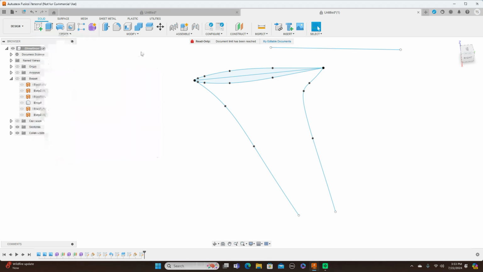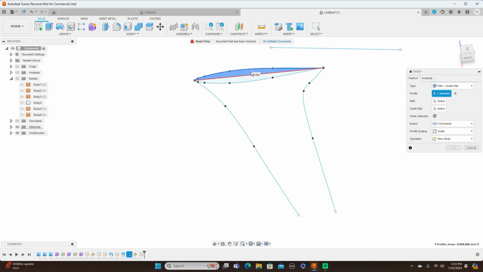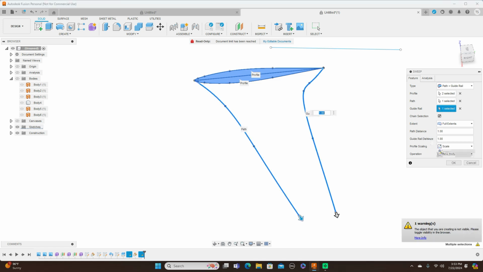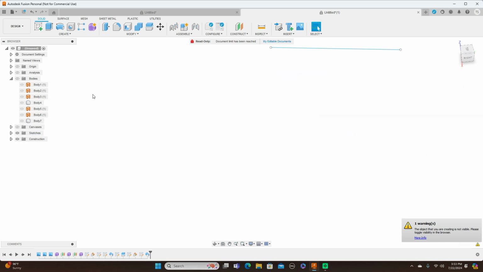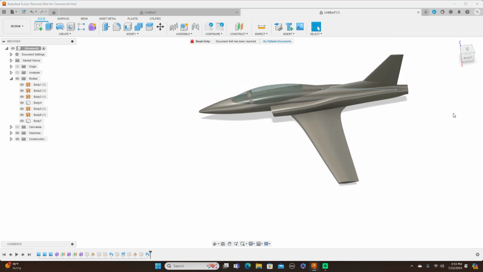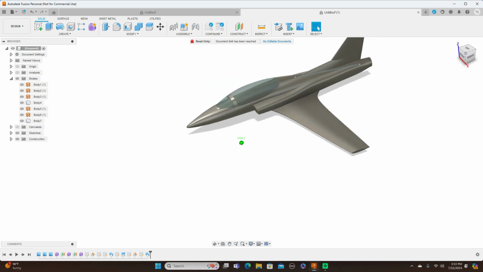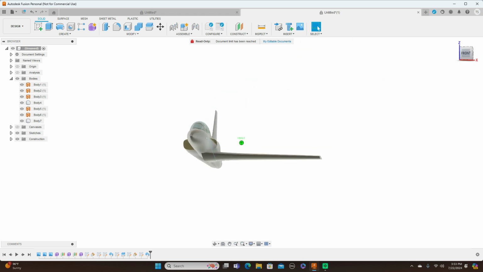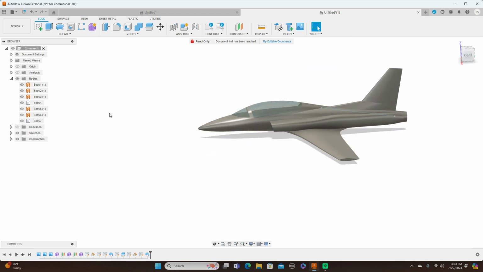Create, sweep, this profile, this profile. This is the path. Guide rail, full extents here, and click OK. And turn the bodies on. And we have our wing.